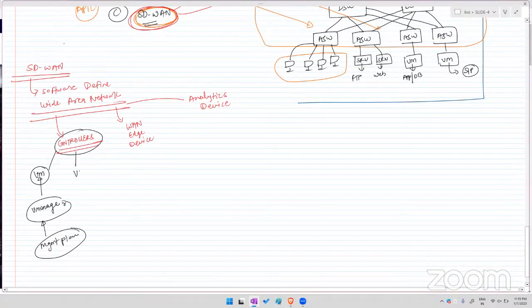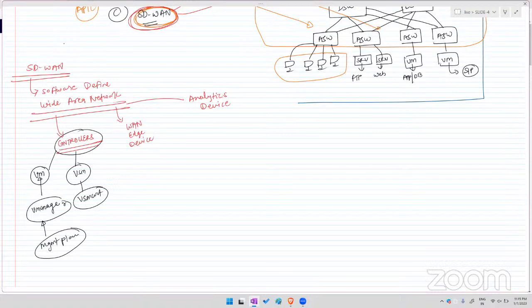Now, the second controller is vSmart. So why do we use vSmart? If you are getting any updates, any routing, any policy, any path manipulation, any filtering, any load balancing scenario, we can perform it on vSmart. So vSmart will handle your control plane. This controller will handle the control plane separately.